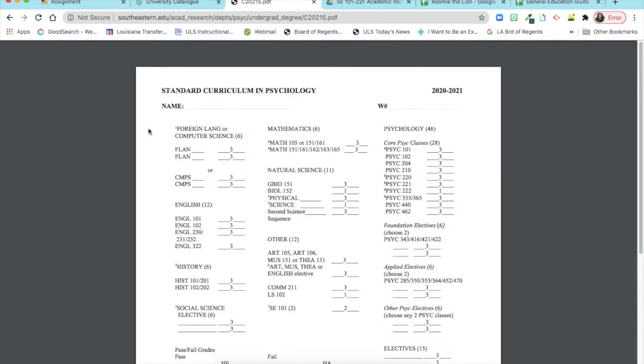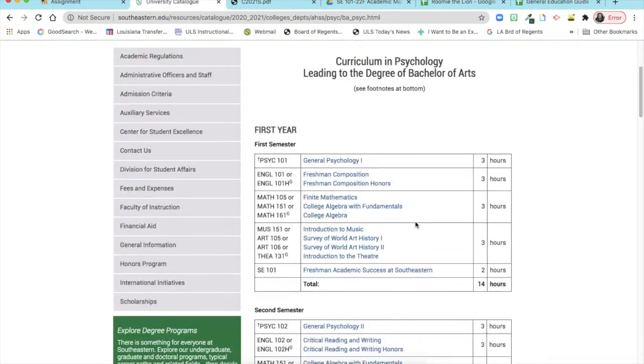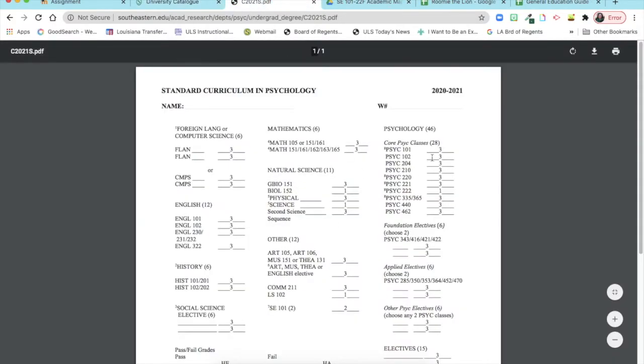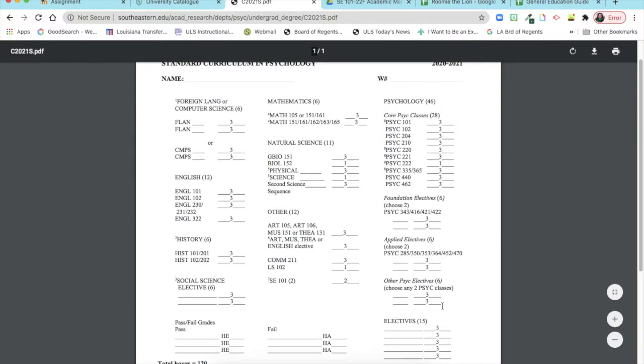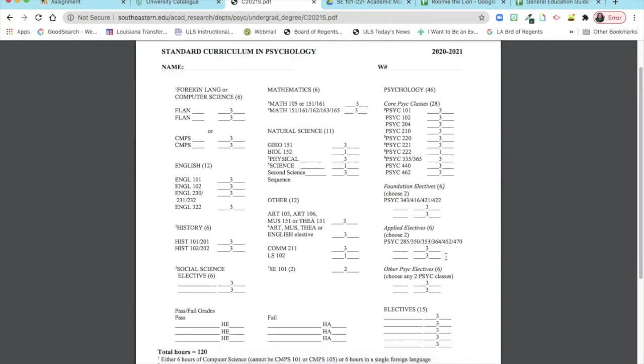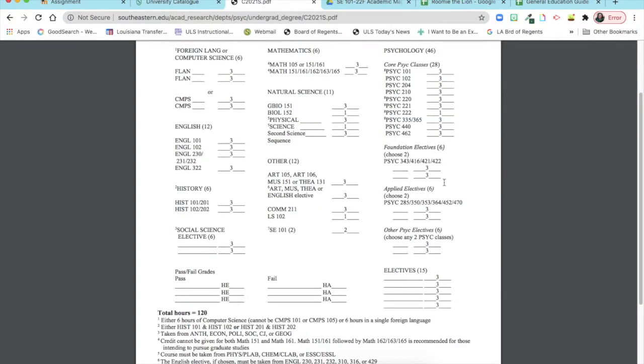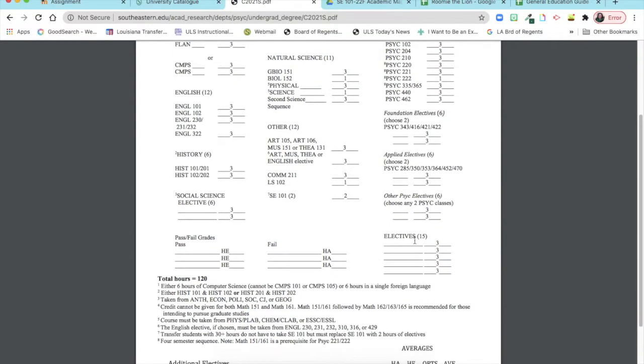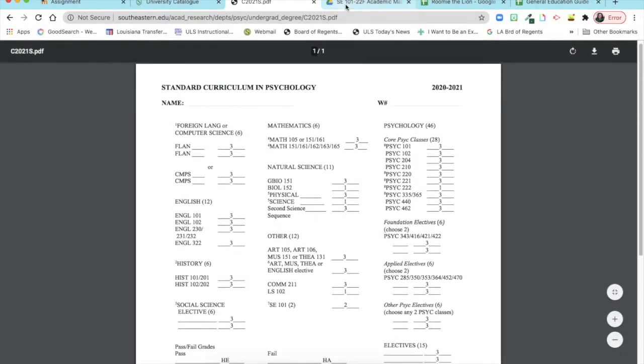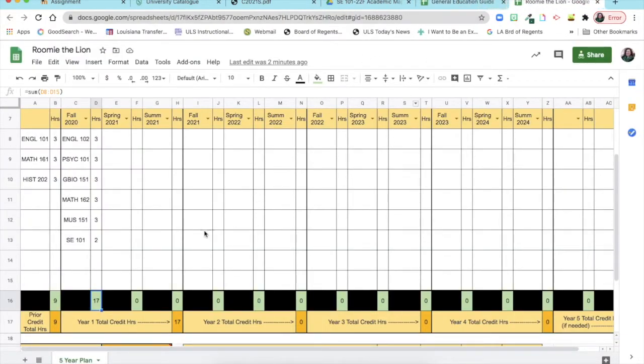Okay, now we'll see that the curriculum sheet and the 4-year plan is obviously a little different, right? The 4-year plan is broken up into semesters, whereas the curriculum sheet is broken up into subjects. I like to use both because the curriculum sheet is like a little checkoff sheet. It helps you make sure at the end that you're including all of your core classes, that you're choosing your foundation electives, you're choosing your applied electives, and that you have everything that you need. Okay, so let's go ahead and continue filling out our 4-year plan, which is here, or our academic map.